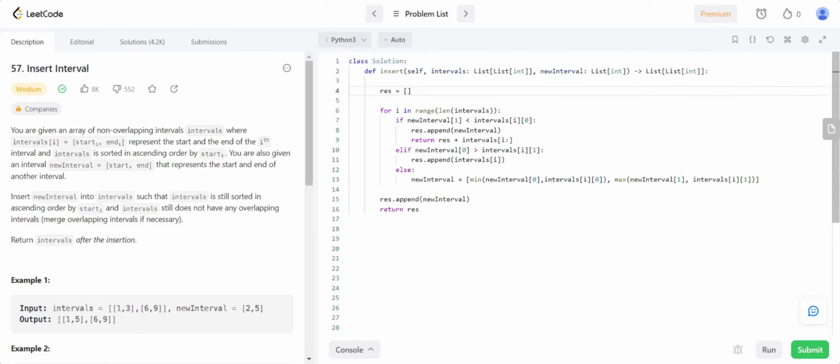So yeah, guys, that's all for today's video. The time complexity for the code for this problem is O of n, and the space complexity is O of n as well, because we're taking extra space of res.